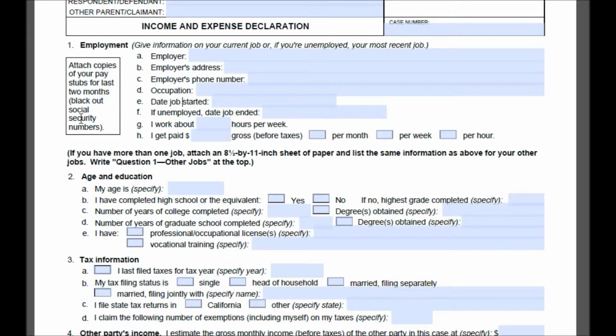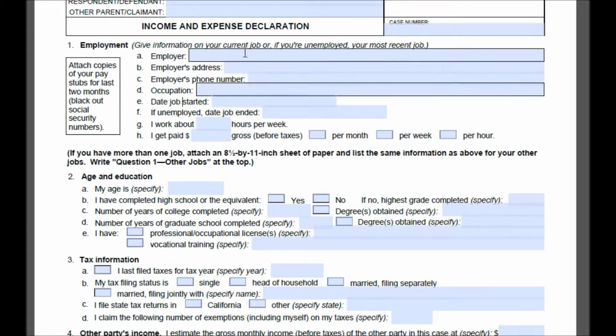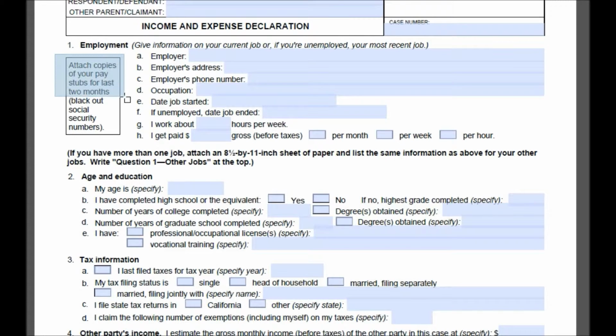Regardless of whatever it is that you put down for this section, you have to pay attention to this box right here. Regardless of what you put down in terms of the number of hours you work for each pay period or week, or how much you get paid for each month, week, hour, piece, whatever the pay scale in your job is, you have to attach two pay stubs, because if you don't, you can probably imagine that a lot of people will purposely understate their income.